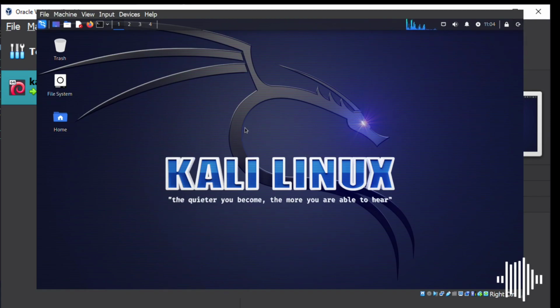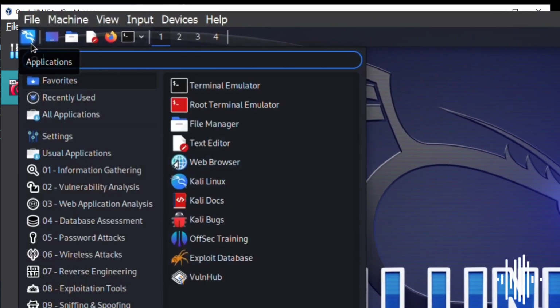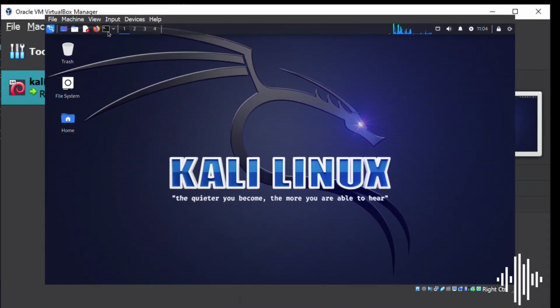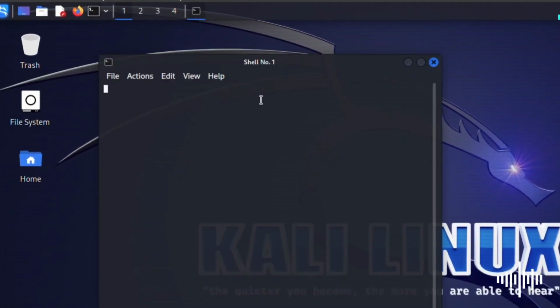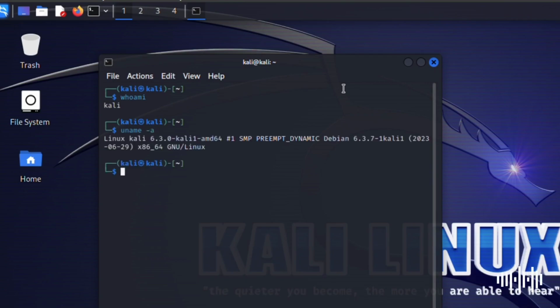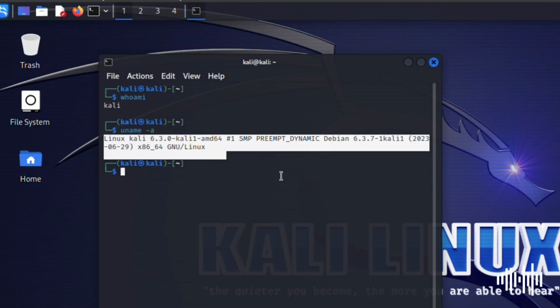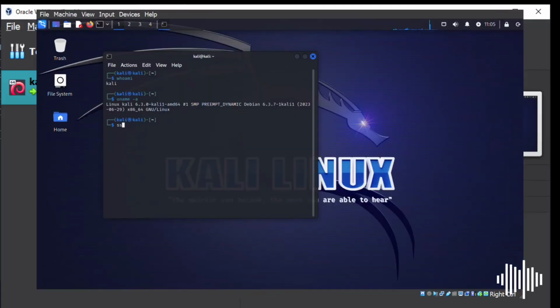I can go ahead and open my applications. You can see you have information gathering tools, password attacks, and wireless attacks. I can go ahead and open my terminal and type in some simple commands like whoami. This gives you the name of the user that you are currently logged in as. So I'll type whoami. You can see I'm logged in as Kali, and I can check uname. This will return the type of Linux that you are using. I'm using Kali 6.30, which is a dynamic Debian.